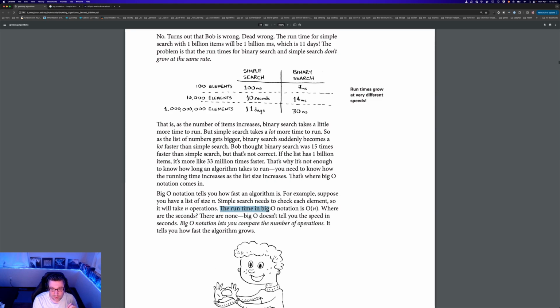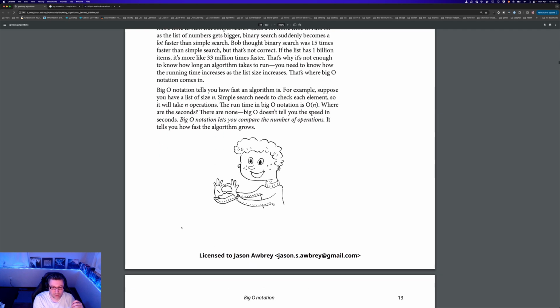The runtime in big O notation is O of n. Where are the seconds? There are none. Big O doesn't tell you the speed in seconds. Big O notation lets you compare the number of operations. Okay, the number of operations, that makes a lot of sense. It tells you how fast the algorithm grows. Okay, the number of operations.